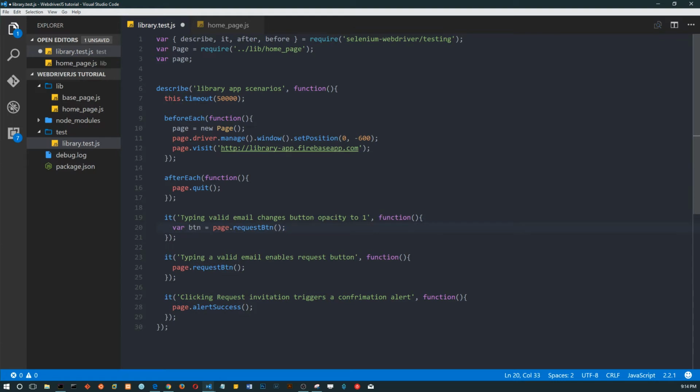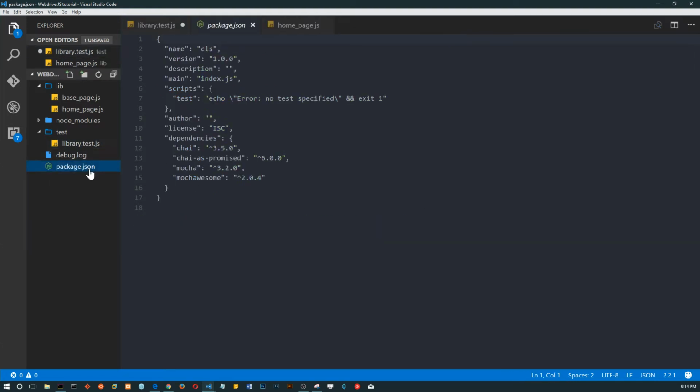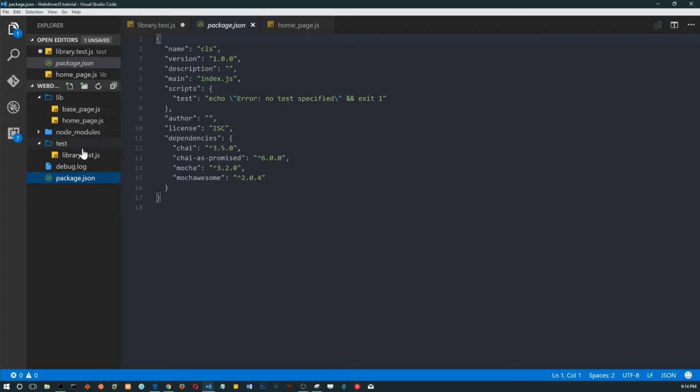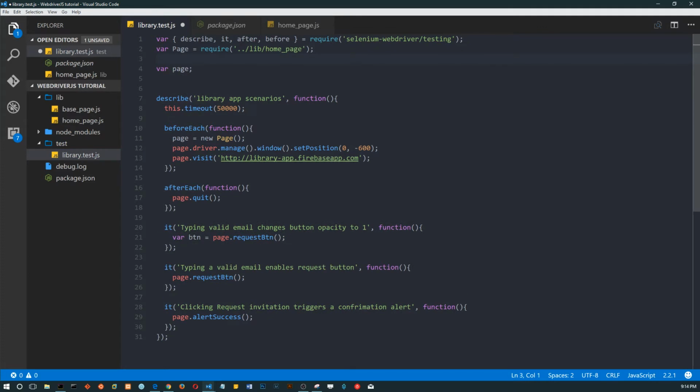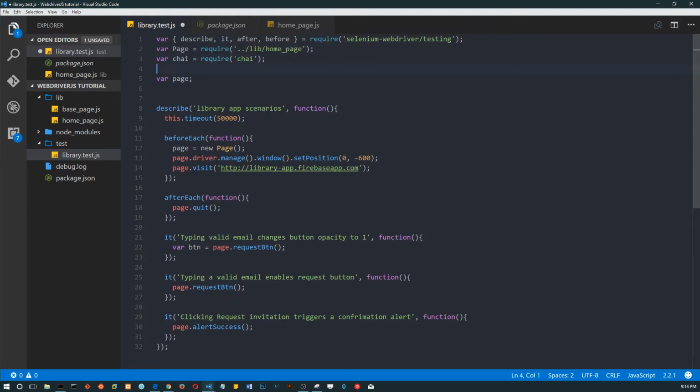So now that I've installed Chai and Chai as promised, I can go here and basically call Chai, require Chai, and then var chaiAsPromised, require chai-as-promised.